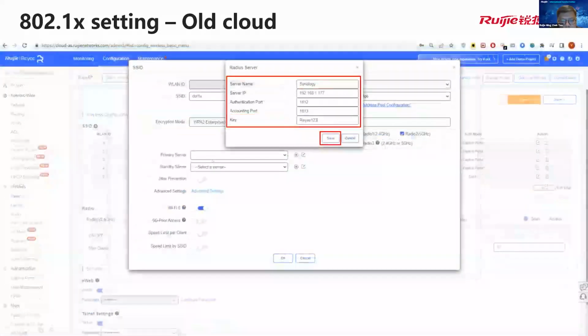For the server, you just put in the name, the IP address, and then the accounting port, and the key, the radius key here that is specified in the radius server.